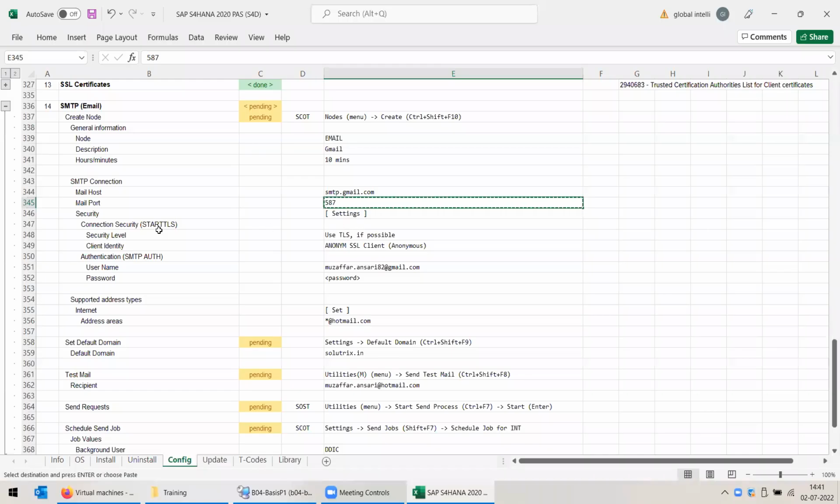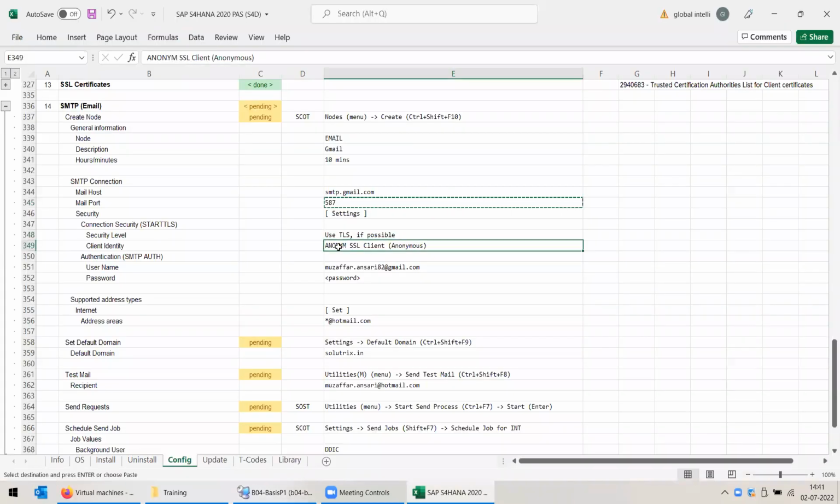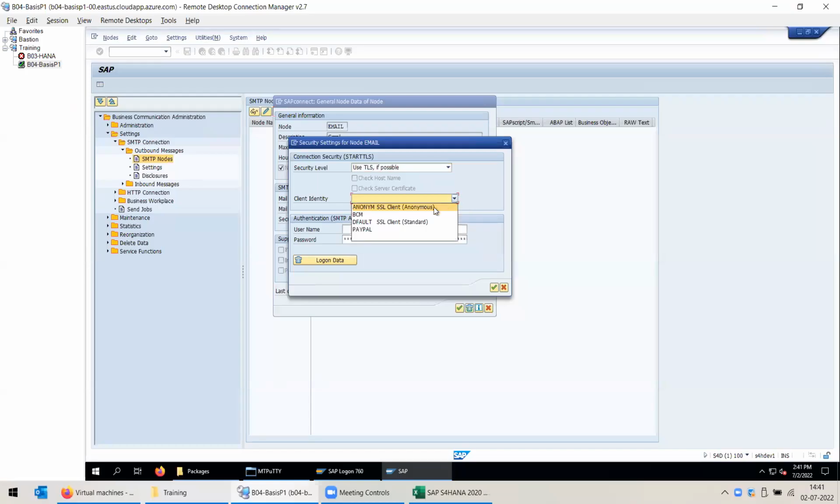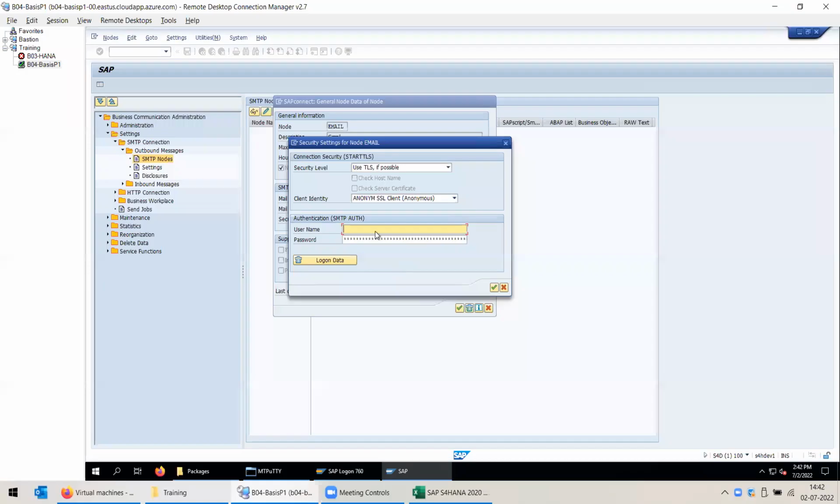Here in the settings, for security level, choose use TLS if possible from the drop down. Client identity: anonymous SSL client. Then the username, which I'll be using for sending and receiving mails. Just 1 minute, I'll have to get the password for it. I'll have to search for this password because normally I don't need to enter it. Everything is saved.